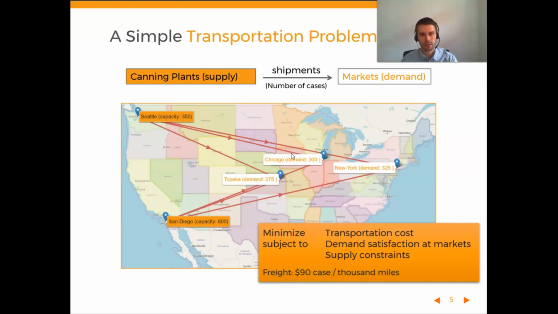Our model is a simple transportation problem by Dantzig. So we have some canning plants in Seattle and in San Diego with a certain production capacity, and we have markets with individual demands. The goal of this model is to minimize the overall transportation costs subject to the demand satisfaction at the markets and subject to the supply constraints.